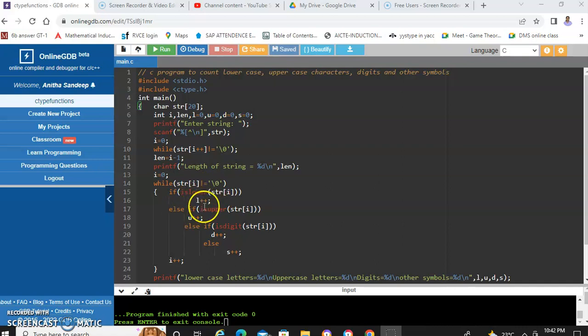Otherwise, I am going to check whether the character is an uppercase by using isupper. So if isupper returns the non-zero value, then I am going to increment the U count. Otherwise, I am going to check whether it is a digit by using isdigit of str[i]. If it is non-zero, then I am going to increment a digit count, which is D, by D++. Otherwise, it will be a special character. So, I am going to increment S by using S++ statement.